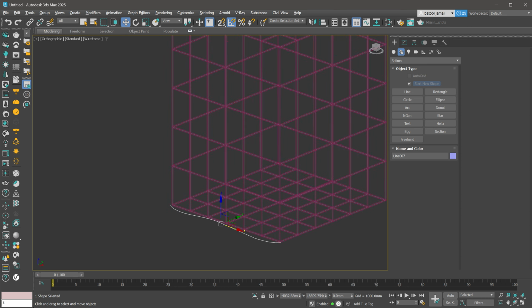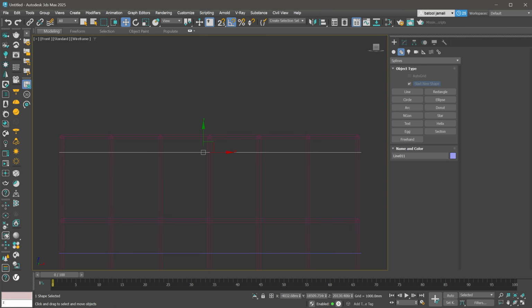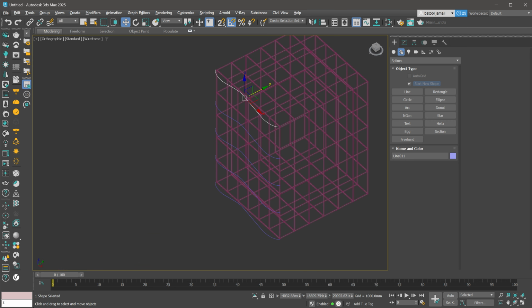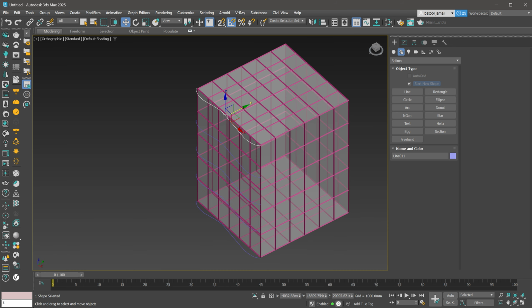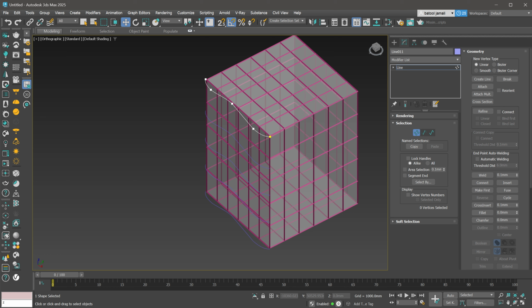And then I'm going to copy this. So shift, copy. And I'm going to create 4 or 5 copies. You can use array if you want to. I'll just go to the front view and I'm going to move this a little bit up. Now what I'm going to do is change the vertices. So let me attach all of them first. So attach this, this, this, and this.